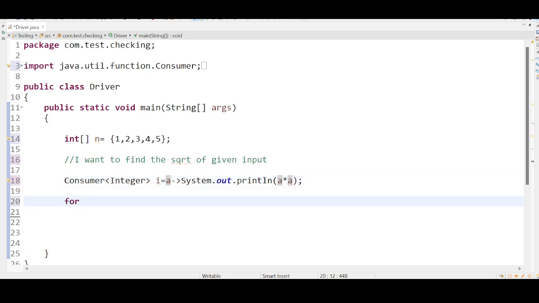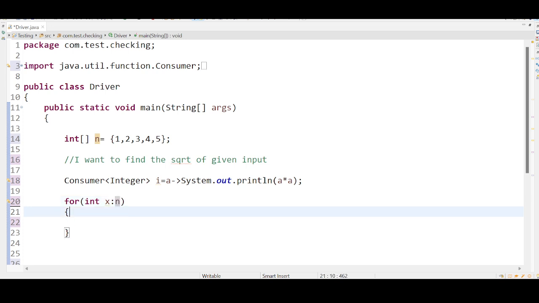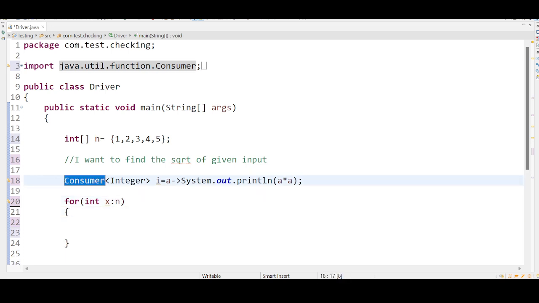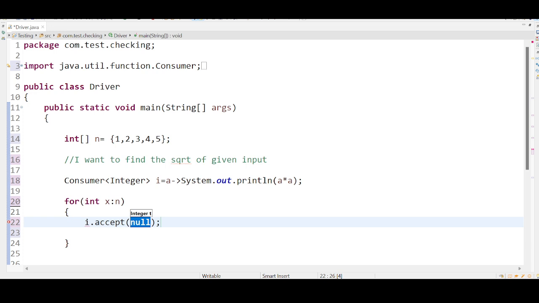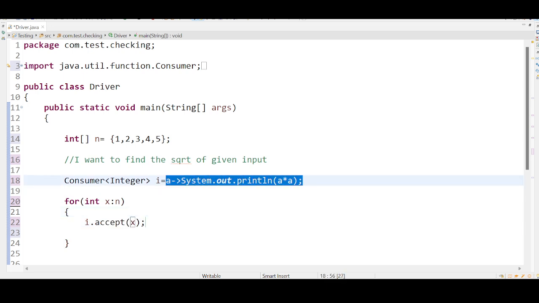Let me run this code. I am going to use the for loop, the enhanced for loop, for Integer x in the n array. And what I am doing is calling this consumer's accept method. This accept method will accept data, and the data is x itself. So when you run this enhanced for loop, the numbers from the beginning to the end of this array will get inside this accept method, and this logic is going to get invoked.